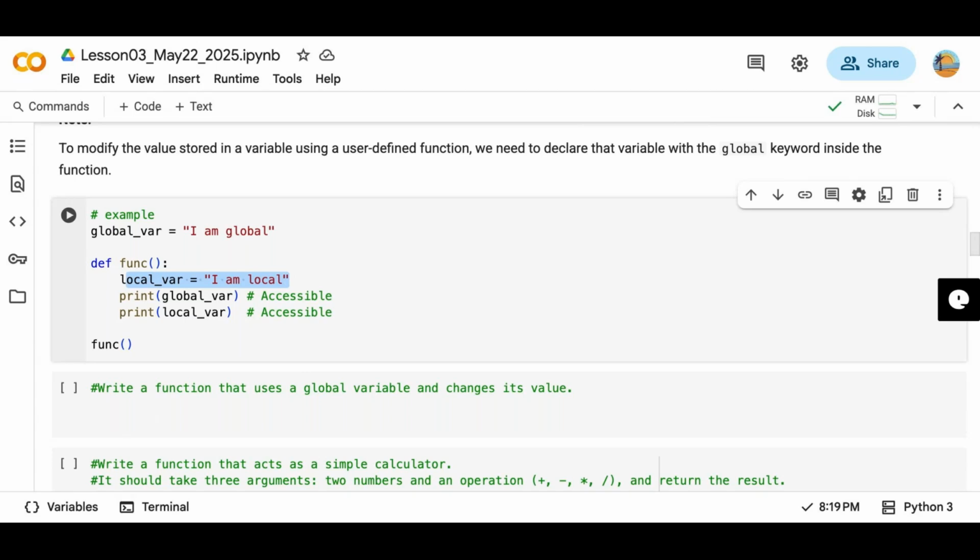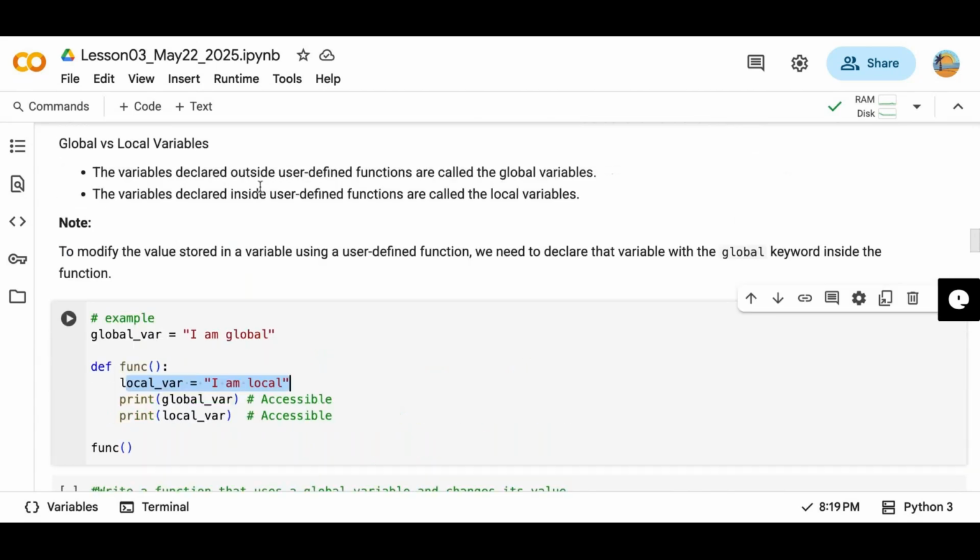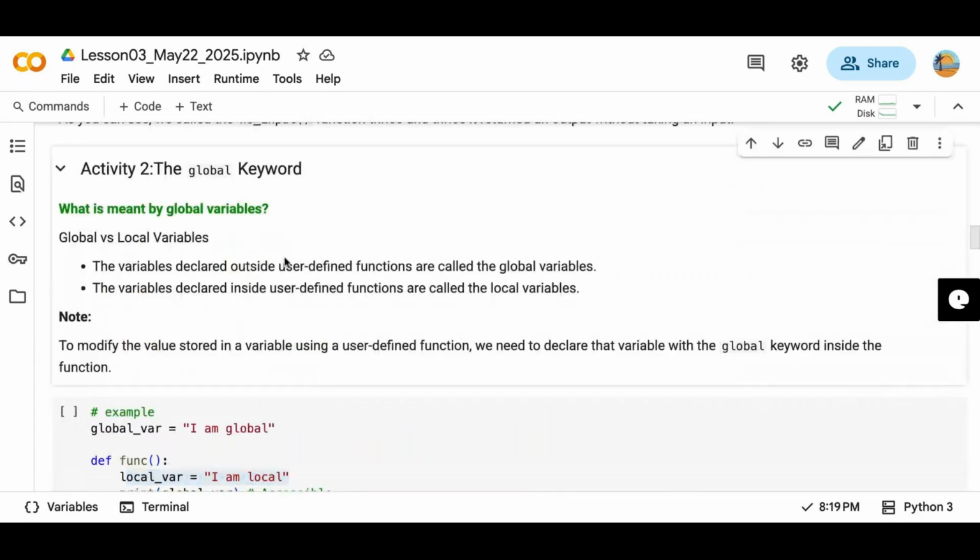The variables declared outside user-defined functions are called global. The variables declared inside user-defined functions are called local. To modify the value stored in a variable using a user-defined function, we need to declare that variable with the global keyword. You would understand the note when we do this example.